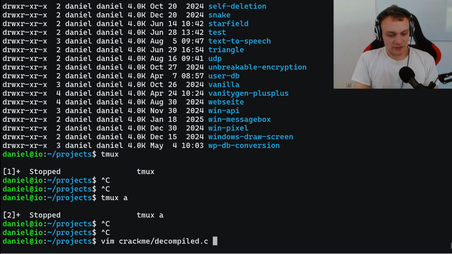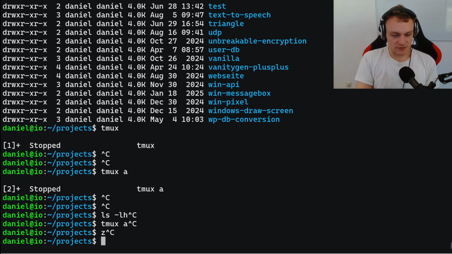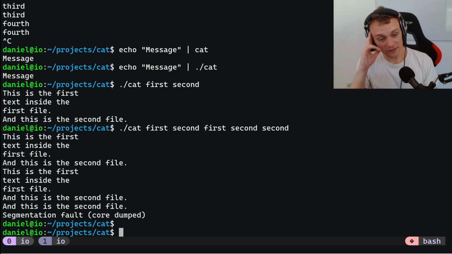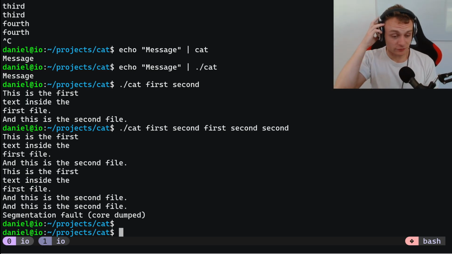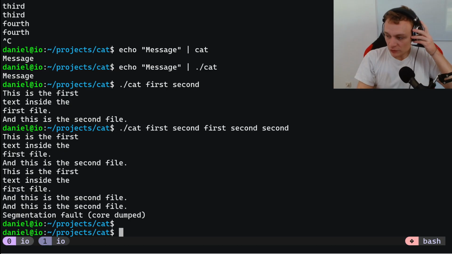And it was quite nice to figure out the... Wait, did I just exit tmux? Yes, I did. Tmux A. It was quite nice to figure out the segmentation fault with GDB by just writing backtrace full. It's quite convenient, and it can even print the state of the variables right when the segmentation fault happened. That's very, very powerful.